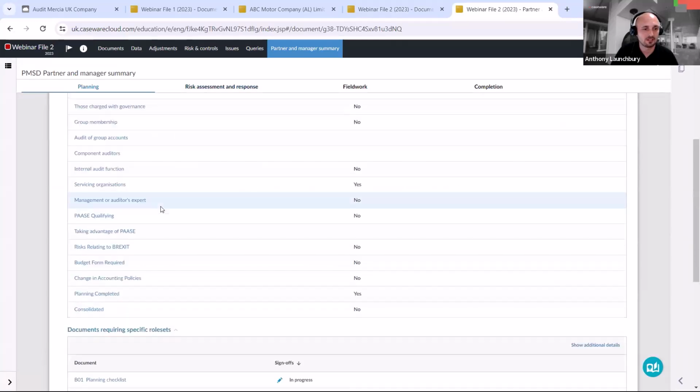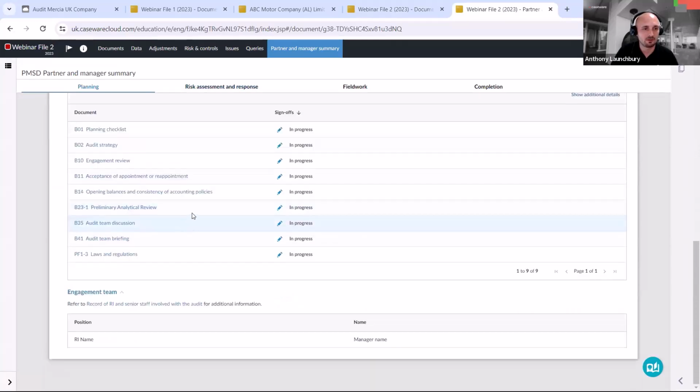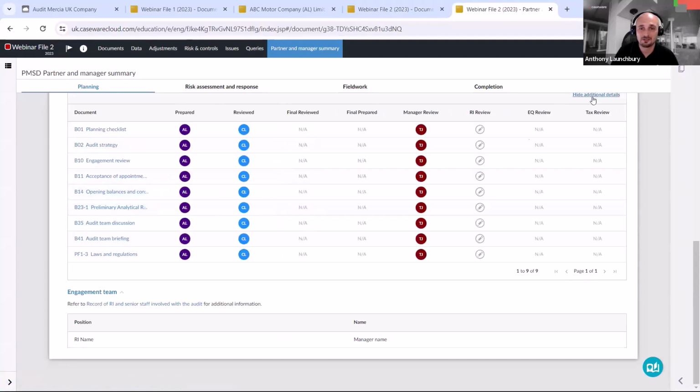So let's look at the planning. When we're on here, can you see you've got the B23-1 analytical review? That's populated on that list now. To answer the question, I know I took a long-winded way about it, but Excel schedules, PDFs, anything that you put that RI sign-off onto will populate within this list. It isn't essential that it has to be a Caseware checklist or Word program or anything like those.